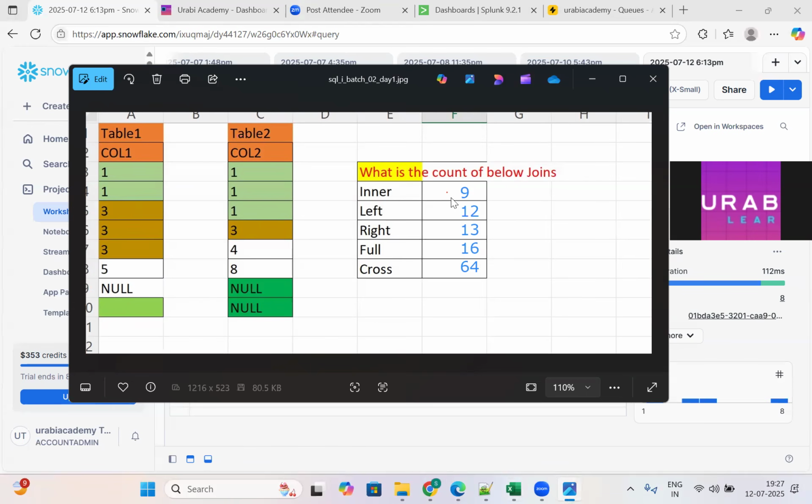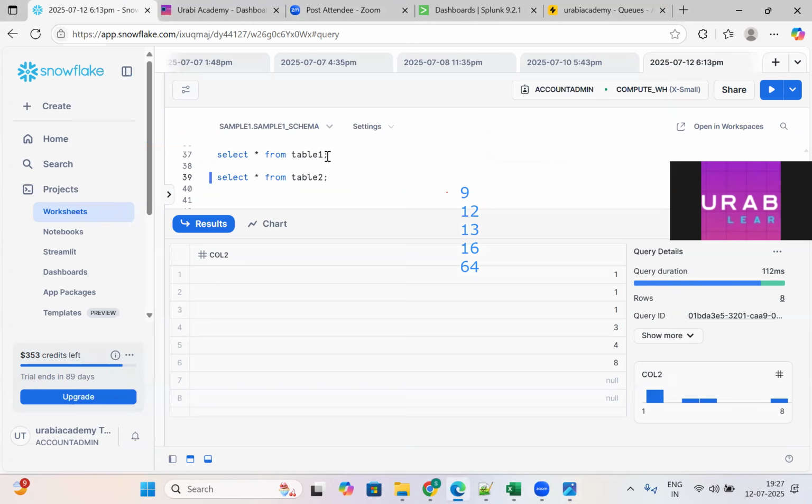Now I need to count the inner join count, left join, right join, full join. I need to make sure of that, right? Interviewers concentrate on this. If you tell them this answer, they will be more than happy. They are going to understand. Okay, let us see this.